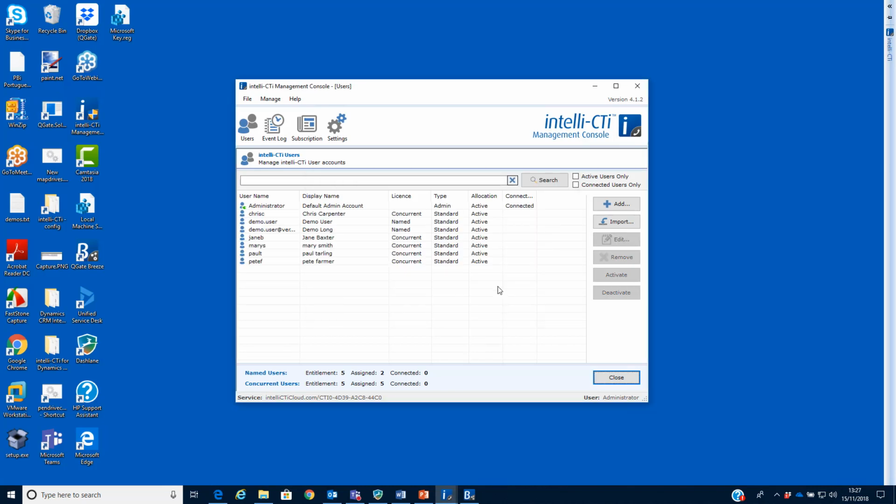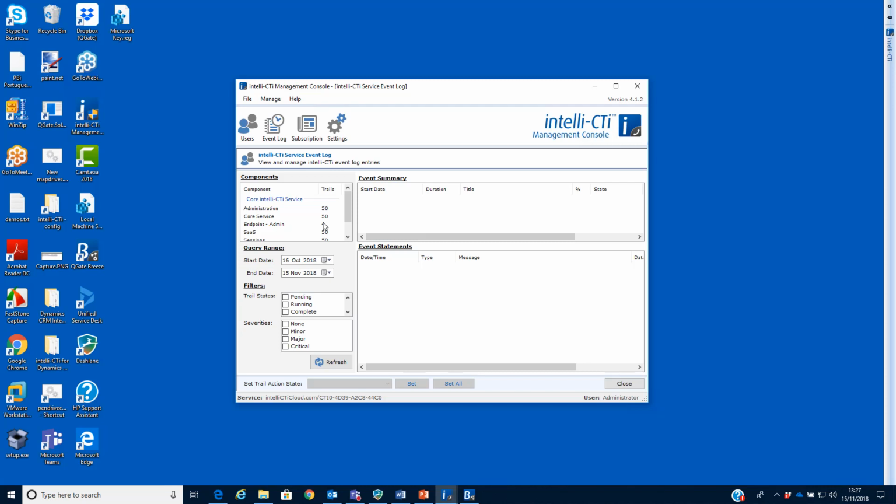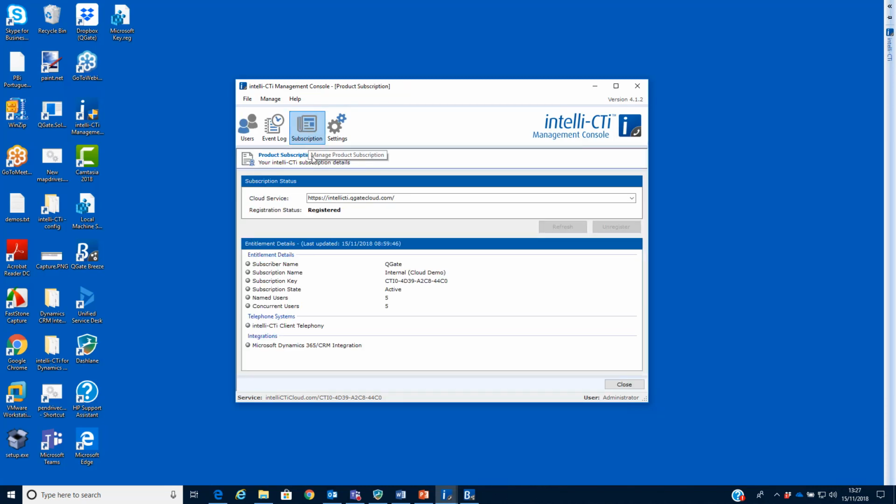So as well as that users section, we also have an event log here, which will send any relevant alerts concerning the intelli-CTi software to any person that's been given the administrator role within intelli-CTi. Finally here, just to the right, we have the subscription area, and this is where your subscription details will be shown and the number of users that you have with regard to that subscription.